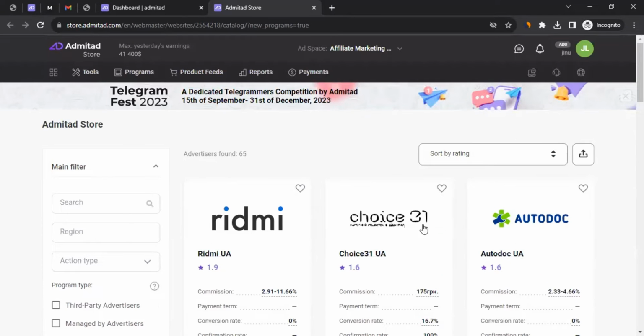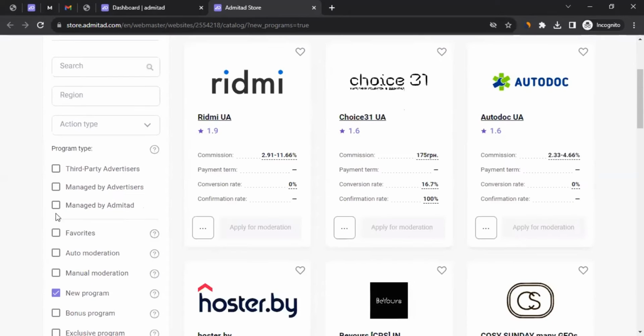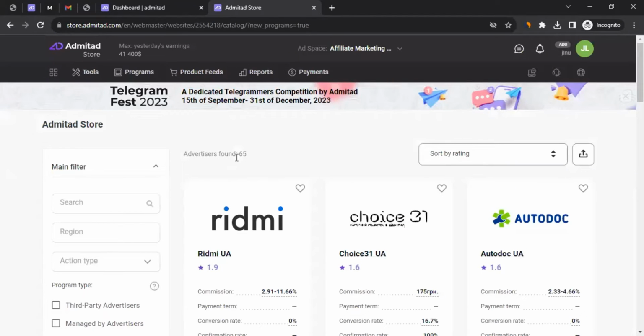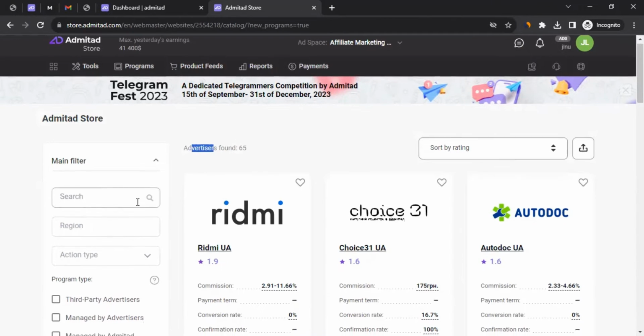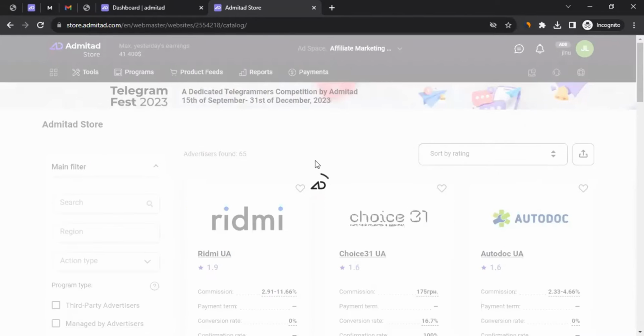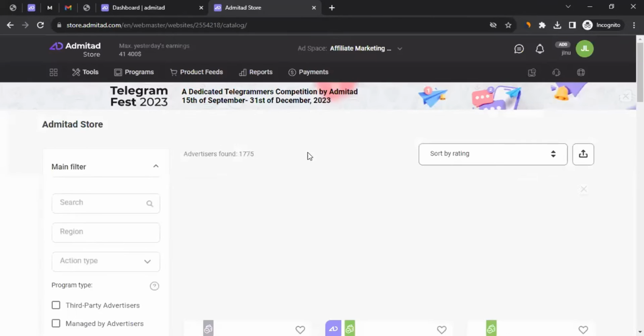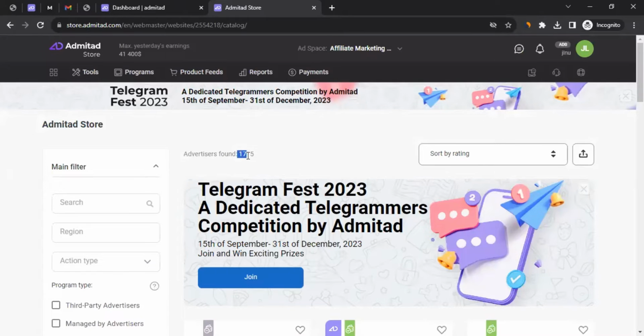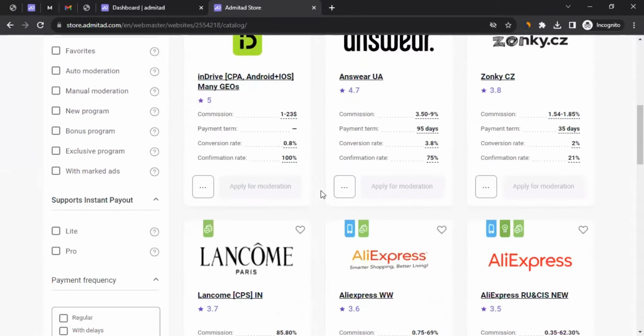So let's say you are here and as of now you're only seeing 65, and why is that? There should be more. All right, so as of now, I'm seeing 65 advertisers here. Basically, these are brands. If I want to see more, I can just uncheck this new program, and then I would be able to see all the brands available in Admitad, which is like 1,775. That's an amazing number. Okay, now we get to know that all these brands are available.